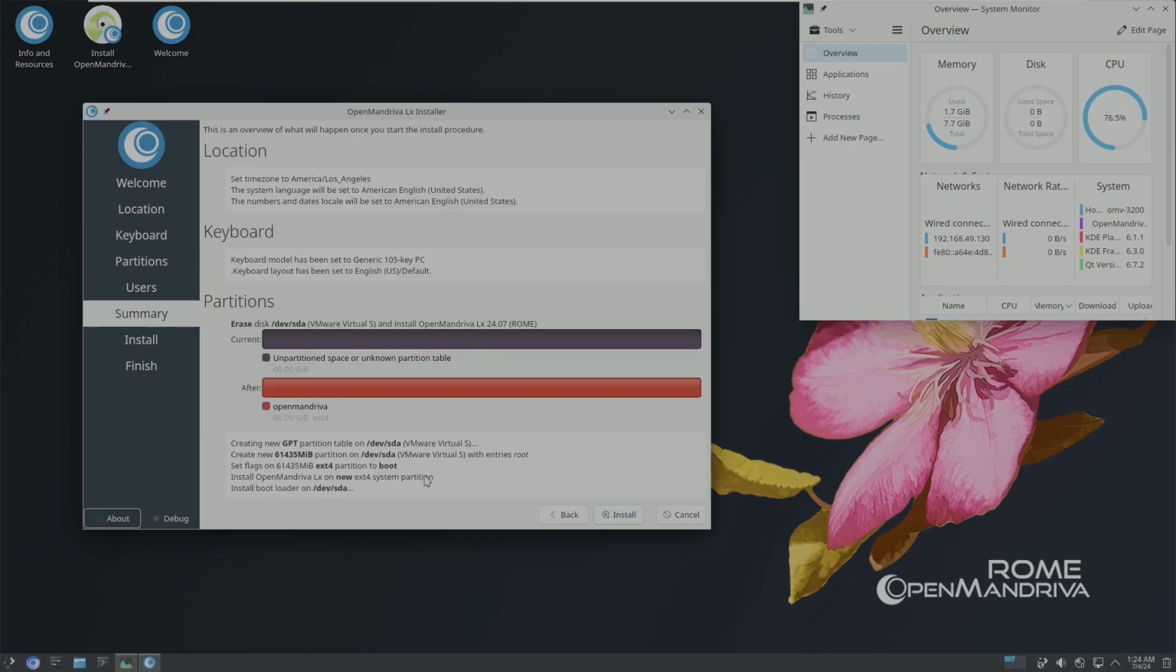Click on next. Here is the summary of whatever you chose in the previous steps of installation. If everything is going good, click on install. It's going to take like 15 to 20 minutes, depending on your PC. If you have a good PC, it should be very quick. If you have a low-end PC, it should be a bit slow. I don't properly remember the system requirements of OpenMandriva.